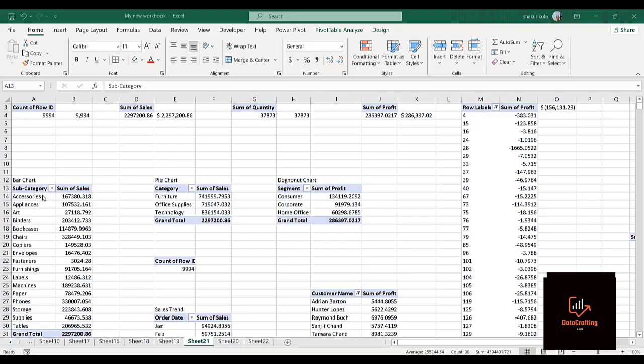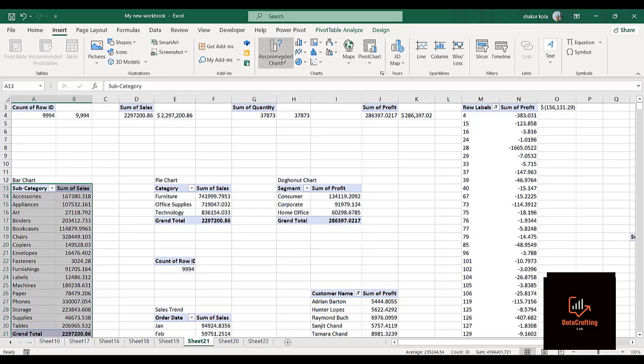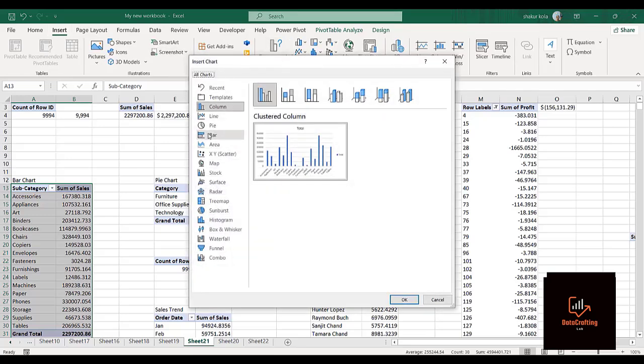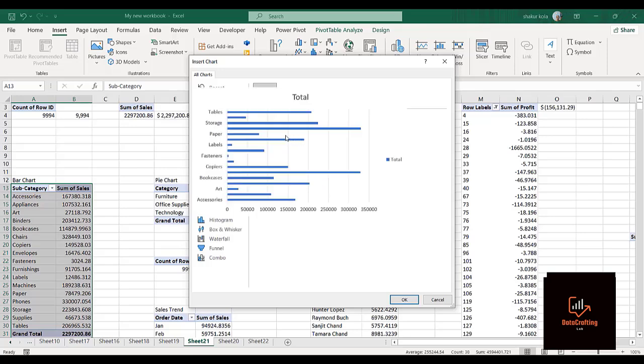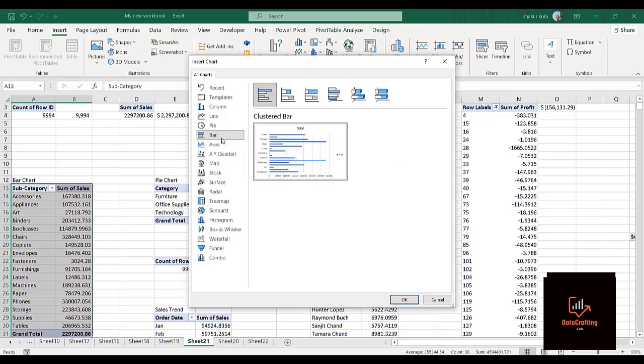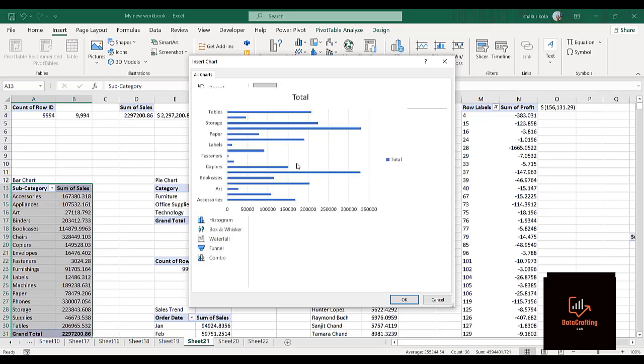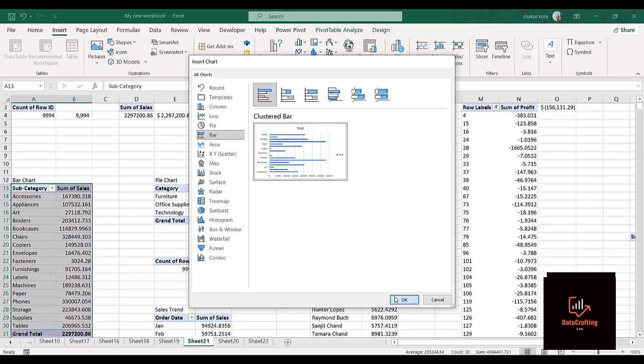Now I want to bring out my bar chart. I will just click on it. Now once I highlighted everything, I will click on insert, click on recommended charts. I will click on bar. Now bar charts, I can use this or this. I can just use any one of them. I'll just click on it and I'll hit on OK.